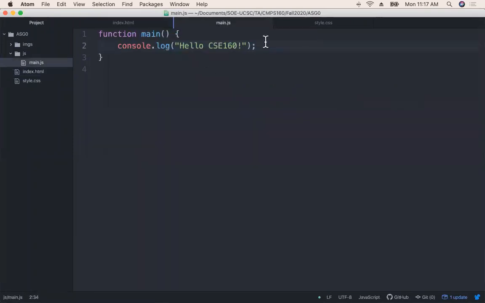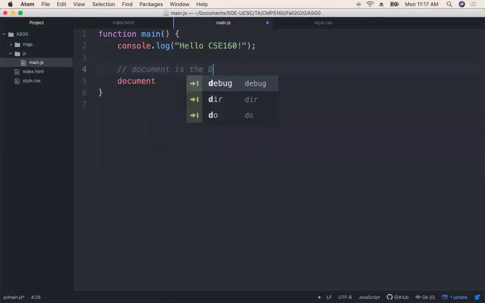I can say here, document is an object, which is the DOM. So I'm going to write a comment here: document is the DOM. I can say document, there's a special function here called getElementById. And now I give this ID here. And let me now define a variable to store the result of that function.